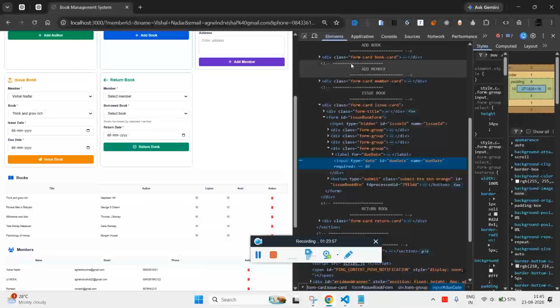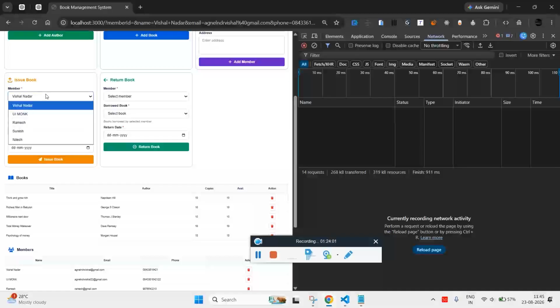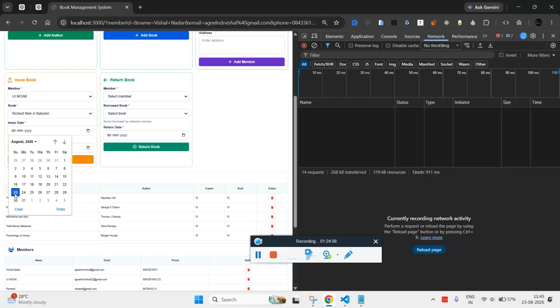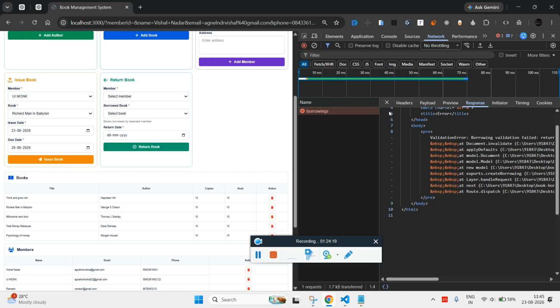If everything goes right, you should see the success message. The guy named UI Monk has borrowed Richest Man in Babylon, and he has borrowed today, and the due date is 3 days from now. 3 days from today, and click on issue book, and there is an error.